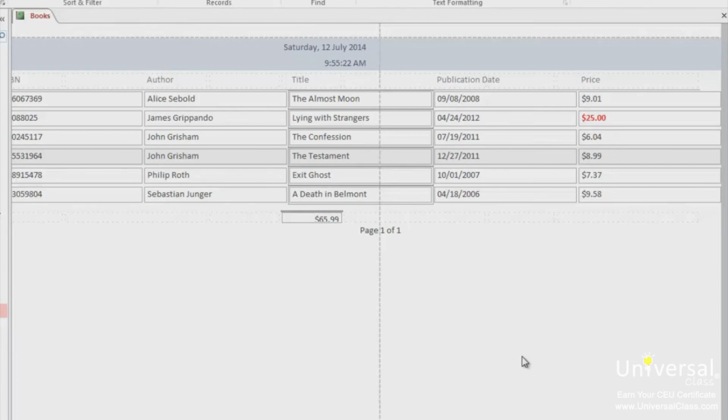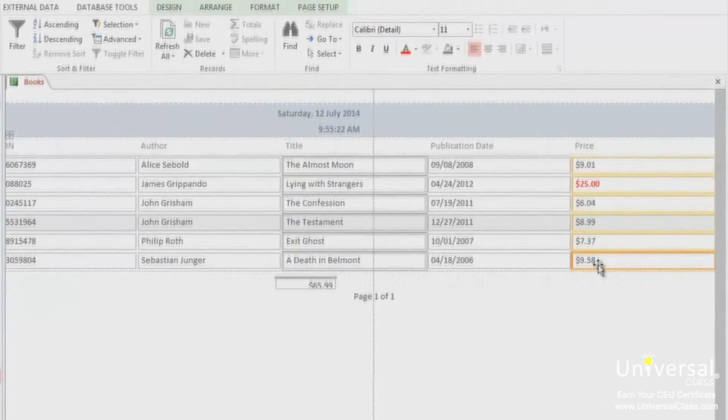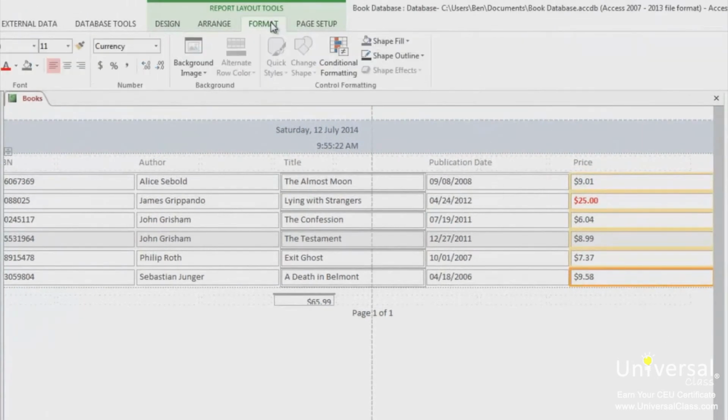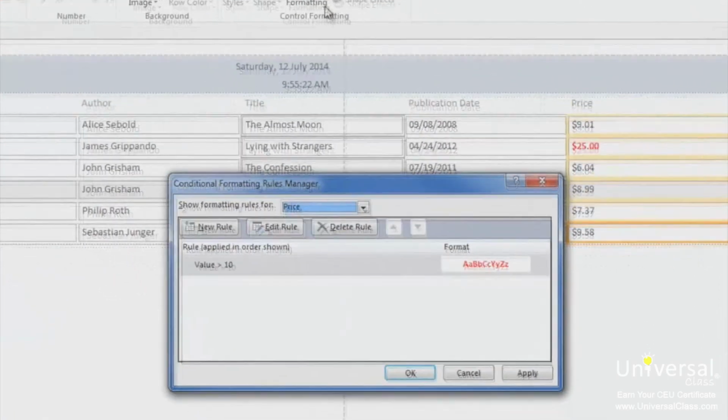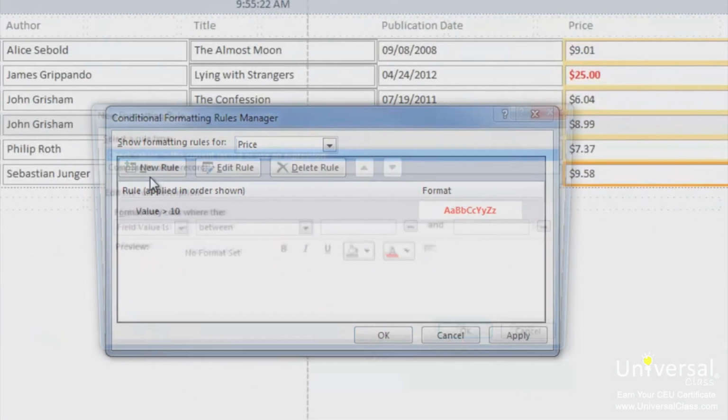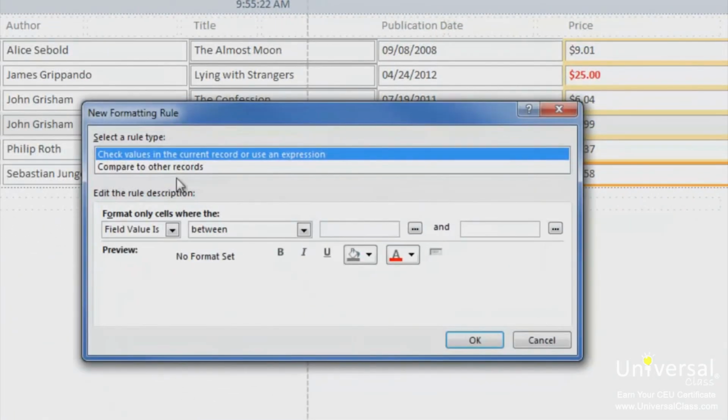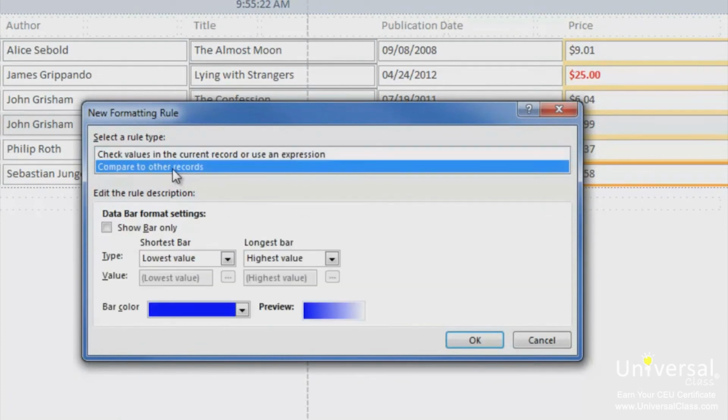Next, select the control that you want to apply data bars for. In this case, we'll select price again. Then, go to the Format tab and click on Conditional Formatting again. Click on New Rule. In the Select a Rule Type box, click on Compare to Other Records. If you don't want to see the numeric values, check Show Bar Only. We're going to leave it clear.